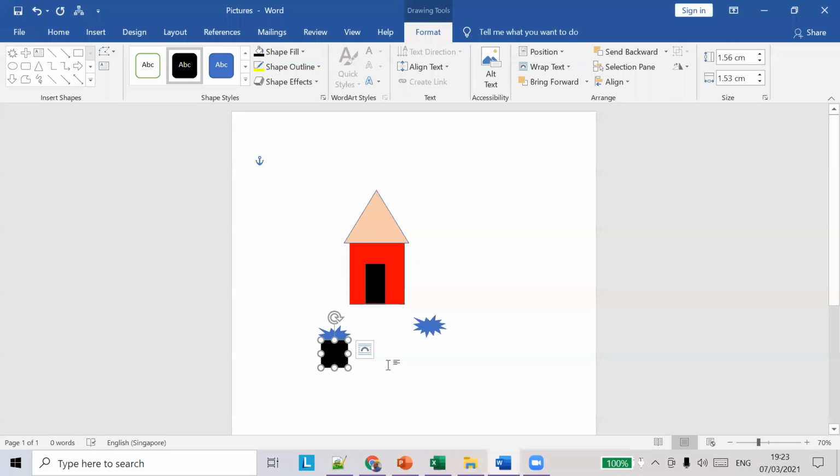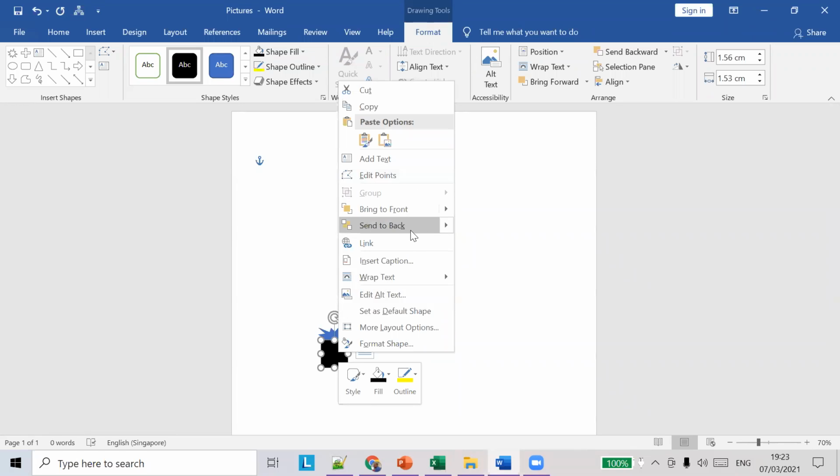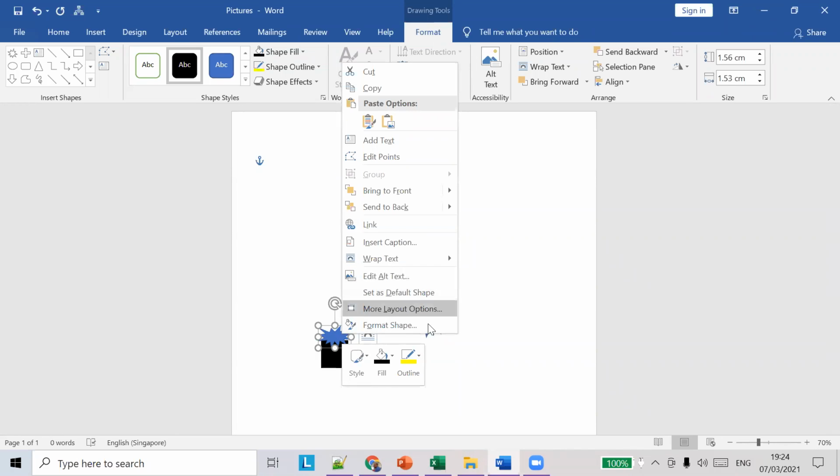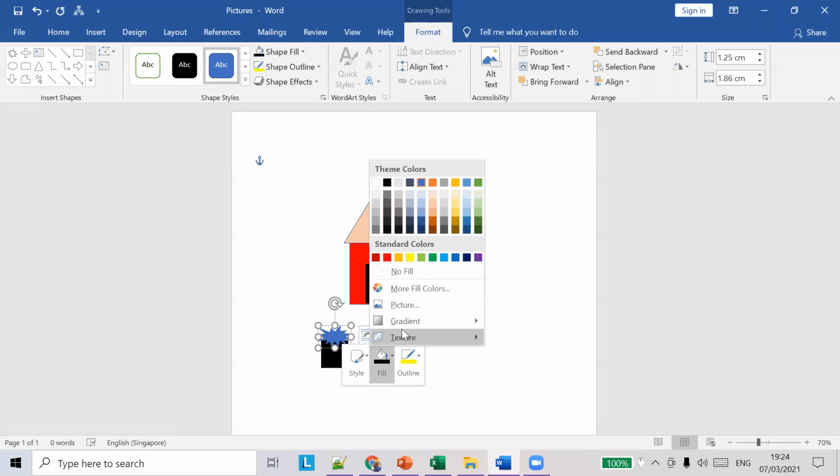So what you can do is send this image to back. Okay, so right click the image and you can say send to back. So the pot goes to the back and right click this image and we can change the color of this image. So what I have to do is go to color and we can fill it with the green color.